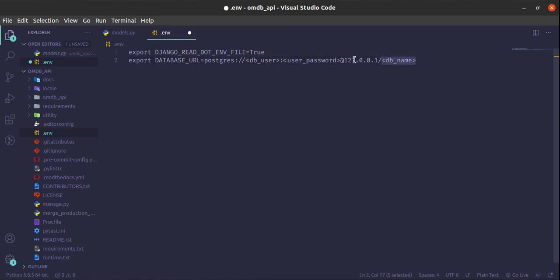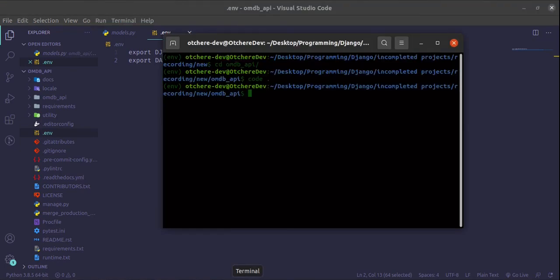This is what you need for us to be able to run the project. So you save it. Now let's go into our terminal and run our project.